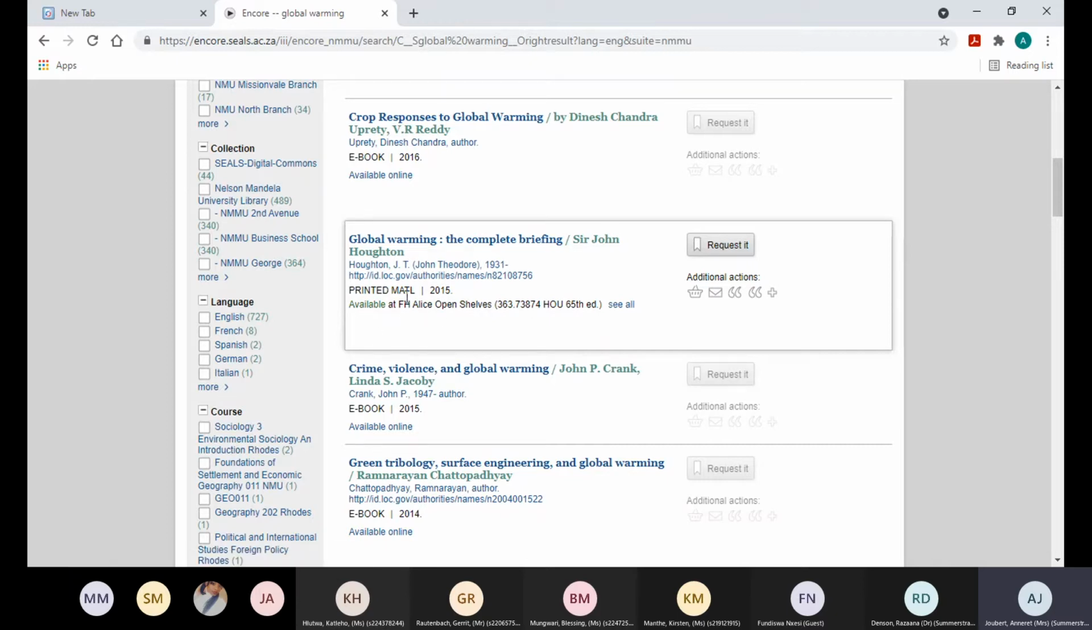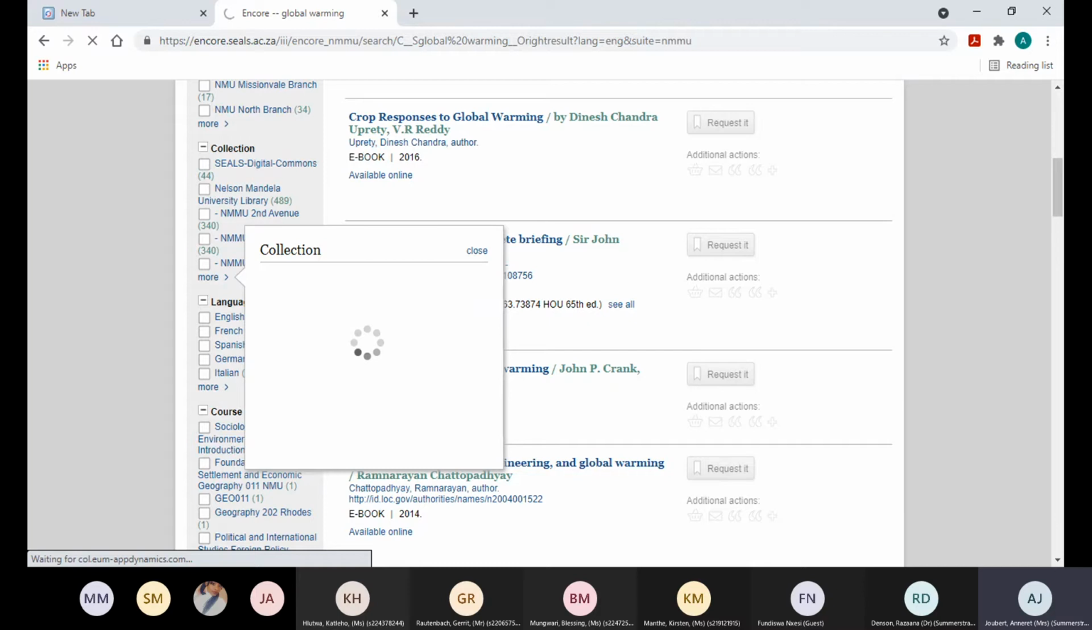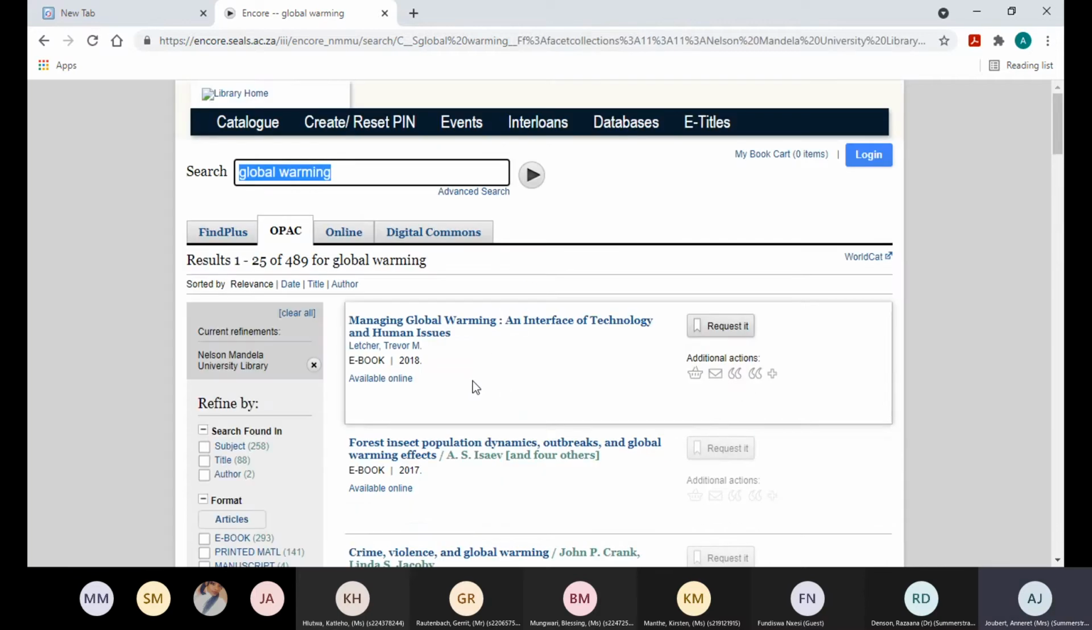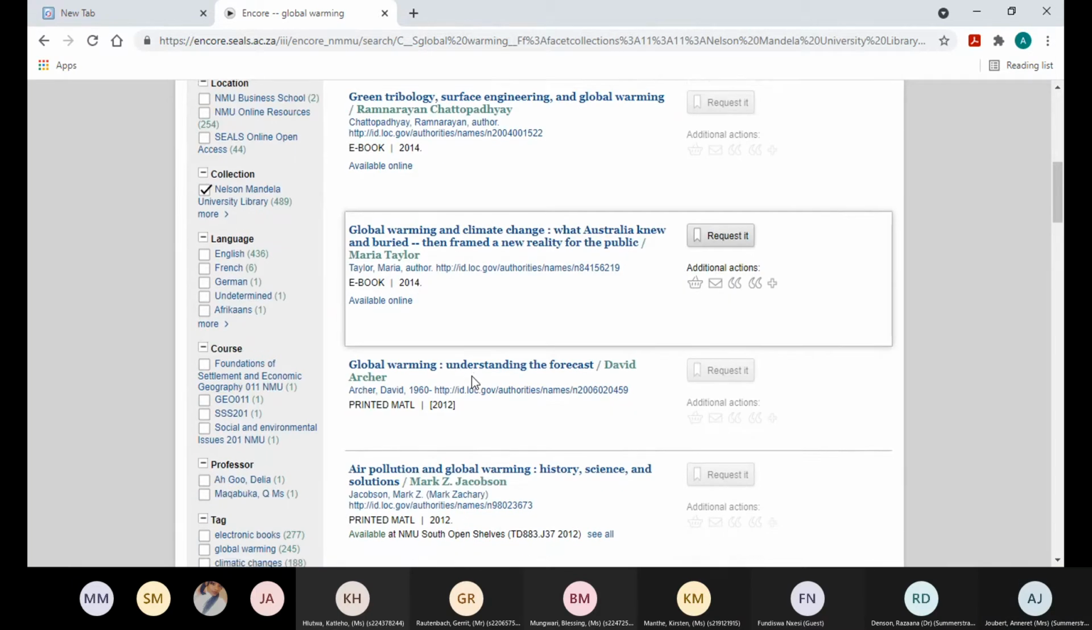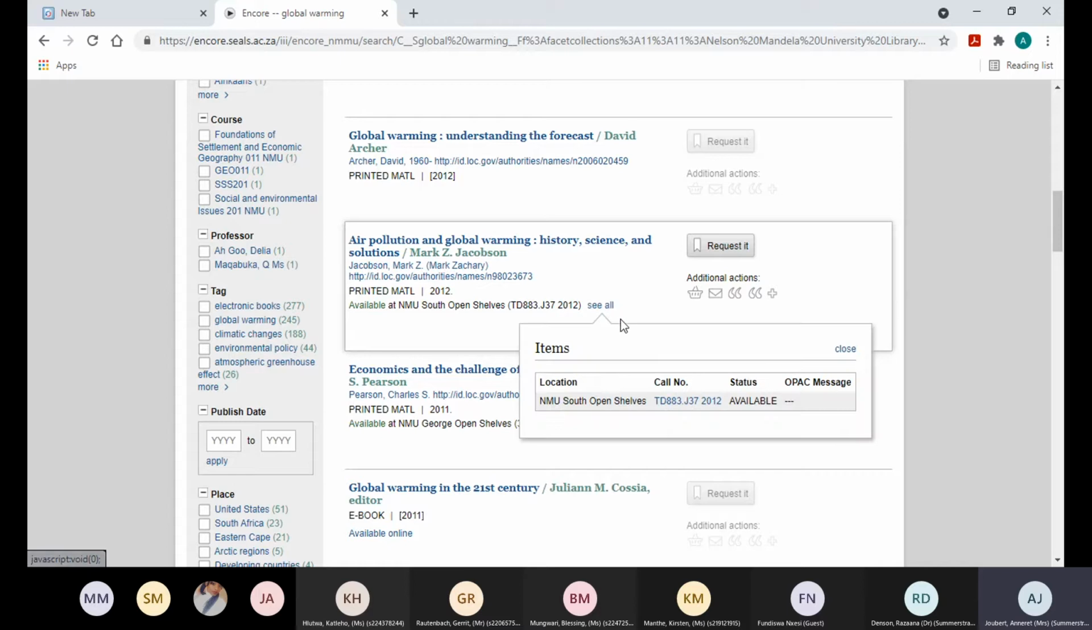So it shows you where it is available. So we have to limit here again. I just want to make sure that we only see our collection. Apply, because it shows here Fort Hare. Okay, another printed material available, South Open Shelves. So this is a book at South Open Shelves, and there's your call number. If you click on See All, you will be able to see where the book is available, the call number, and the status of the book. If there's more than one copy, it will display all the copies.